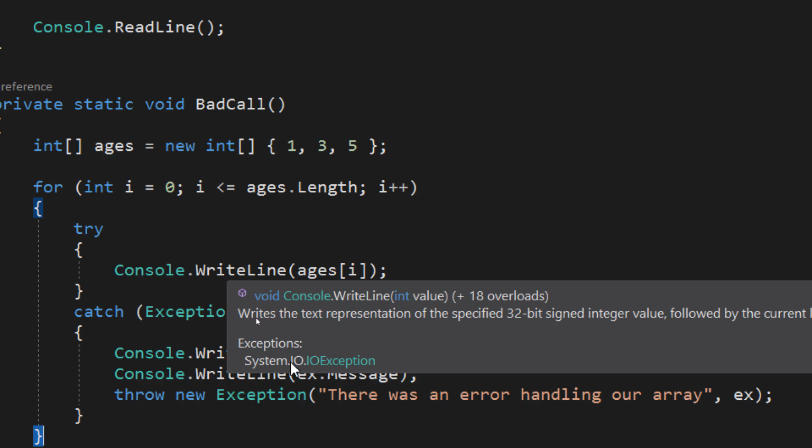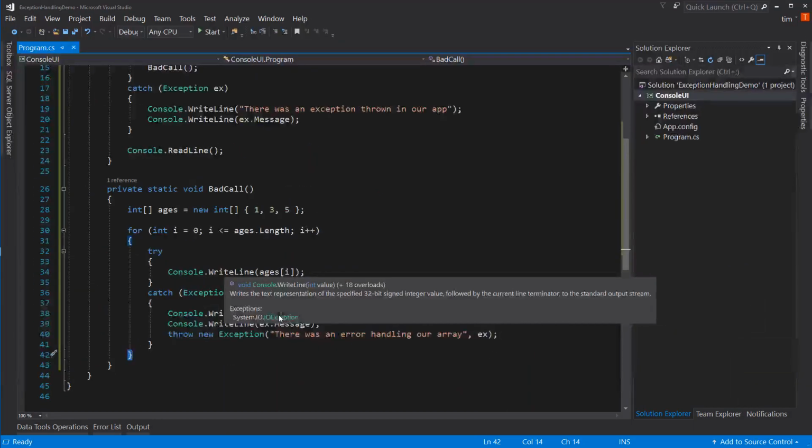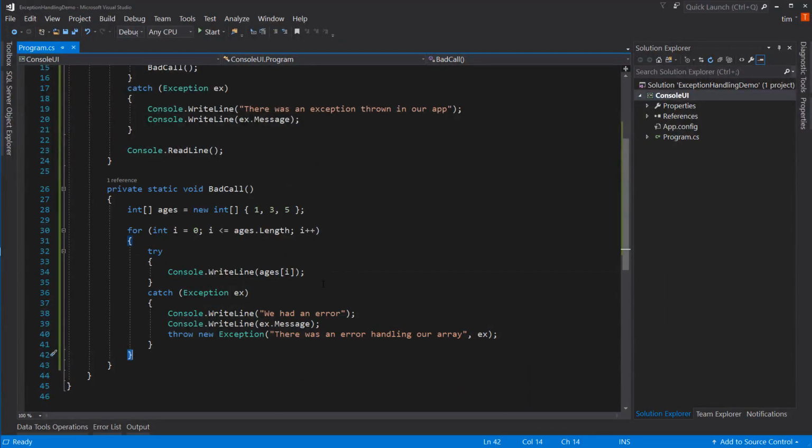system.io.io exception. So console write line says there's an opportunity for me to throw an exception. In this case, there's one exception it can throw, system.io.io exception. That means, in theory, data I pass in here could cause this issue. Does it happen very often? No. Is it very rare circumstances? Yes. So I don't wrap all of my console write lines in a try catch, because again, there's a little bit of overhead when it comes to using a try catch.